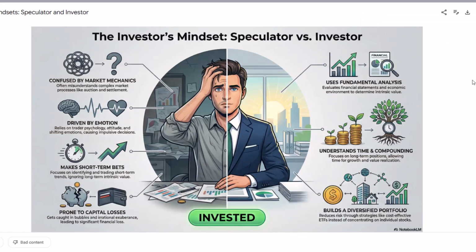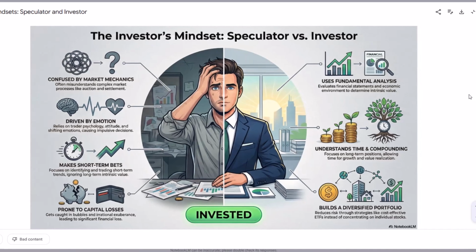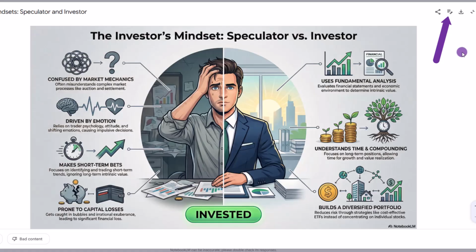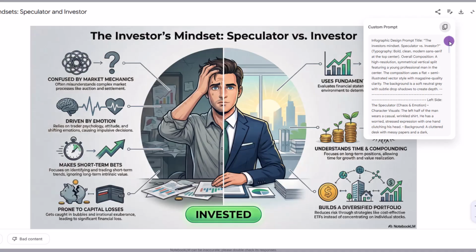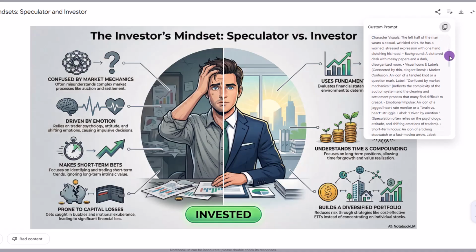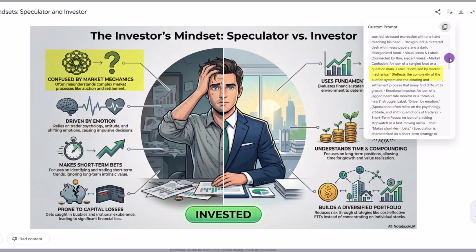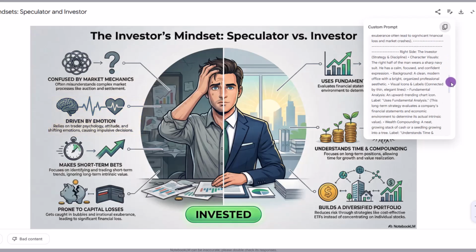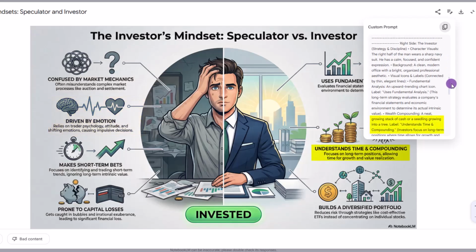All right, wow, gotta admit, that looks pretty good. So before we take a look at the image, over here in the upper right-hand corner, you can click this icon and it'll show you the prompt. Giving things a quick scan, NotebookLM did stick to the prompt it created. For example, on the left, it created the confused by market mechanics part and a section about being driven by emotions. Over here on the right side, it did create the section about understanding and growth over time. But here are some closing thoughts.